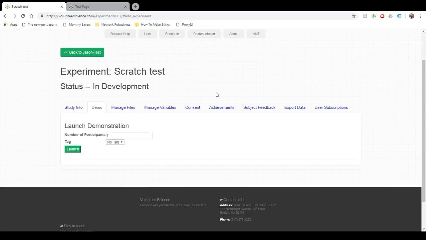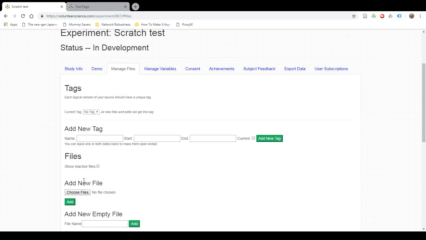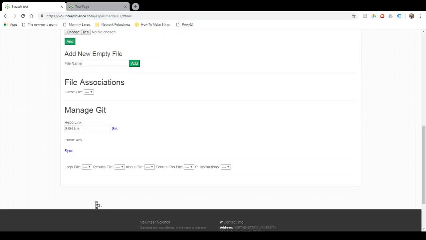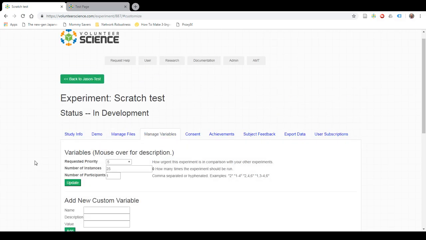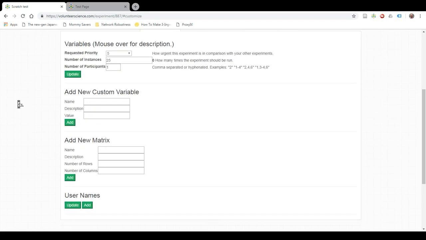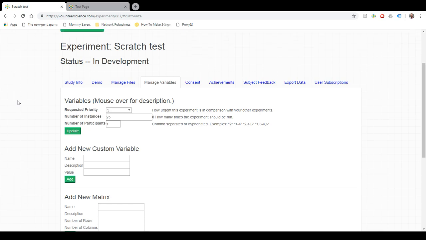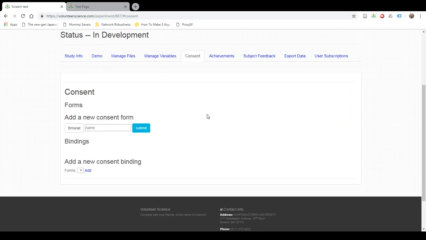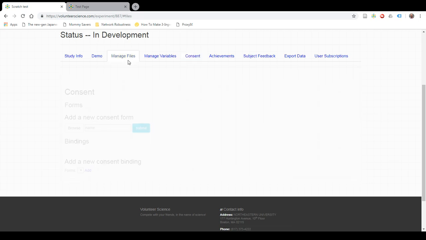Now, this is a completely blank experiment. There are no files, no variables. Oh, there are three variables. They're always there: priority, the instances, the participants. But there are no custom variables. There are no consent forms, nothing.